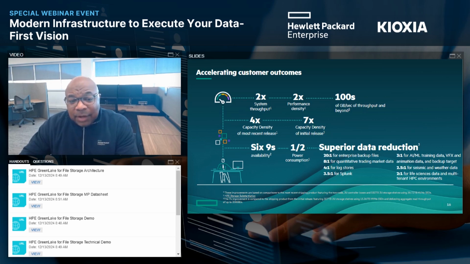So how do we accelerate these outcomes for you? 2x throughput, 2x performance density. What that means, as I said earlier, is I have more throughput and more density in one floor tile: hundreds of gigabytes of throughput, 4x density capacity, and also data reduction. This is how we get to those points: 20-1 for backups, 8-1 for trading data, 4-1 for our log stores, 3.5-1 for use cases like Splunk. So again, we're getting superior data reduction, giving you savings in capacity, power and availability.